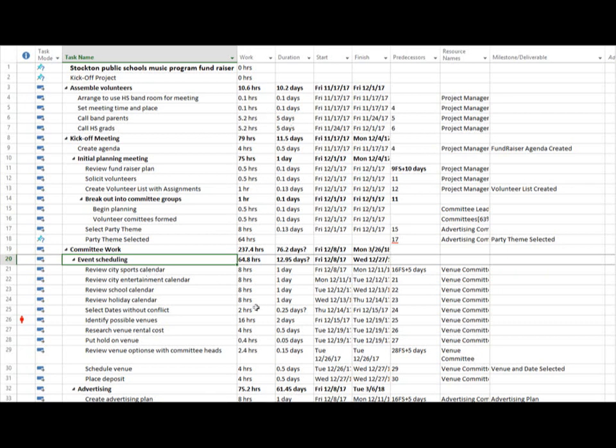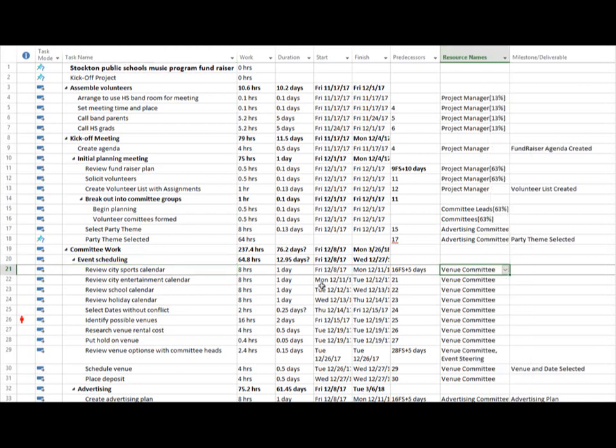I've added work effort and duration here. So my work effort is the investment of hours. My duration is the calendar time that task will take. So let's differentiate between work effort and duration. Work effort is the hours that someone will spend. In this example, reviewing the city sports calendar will be performed by the venue committee, and they will spend 8 hours reviewing the sports calendar to see what activities there are.